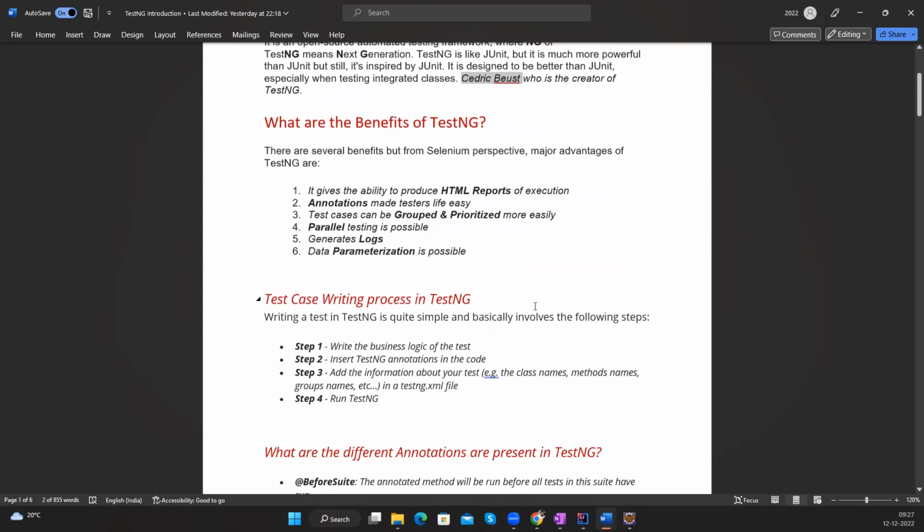So what are the benefits of TestNG? There are several benefits from the Selenium perspective. The major advantage is the ability to produce HTML reports. Annotations make your life easy. Test cases can be grouped and prioritized. Parallel testing is possible. It generates logs and supports data parameterization.